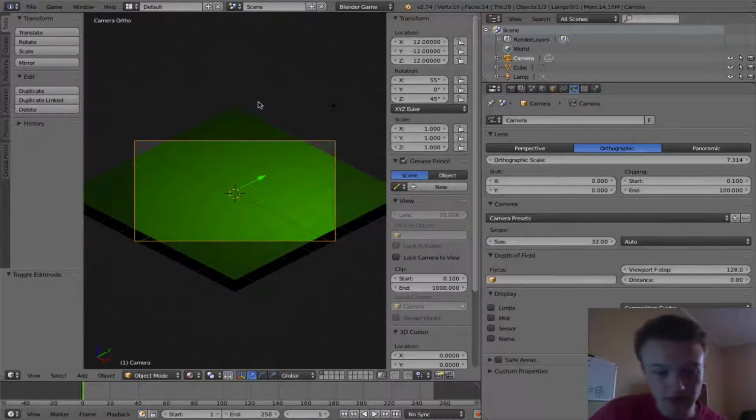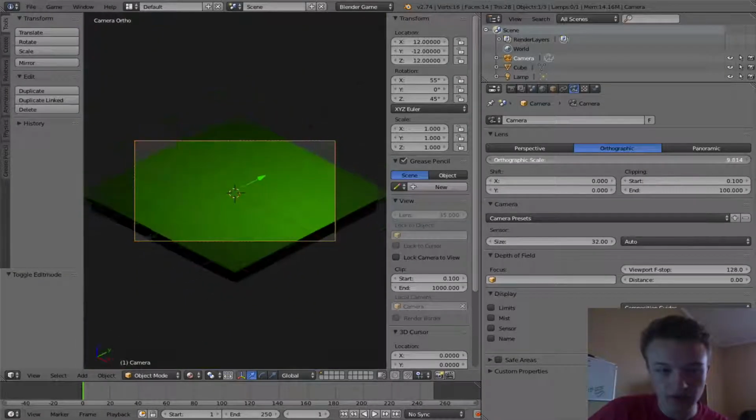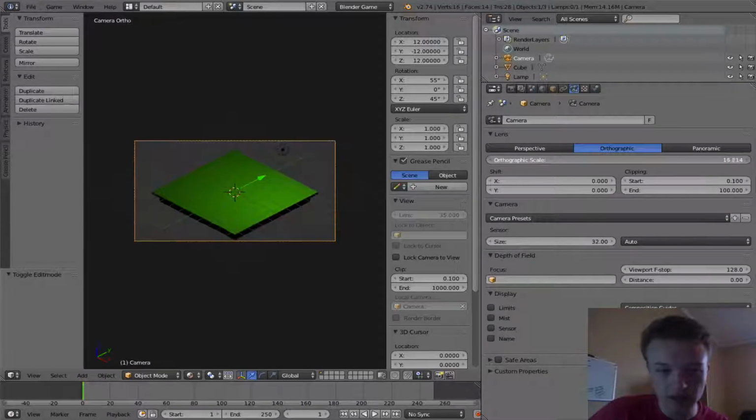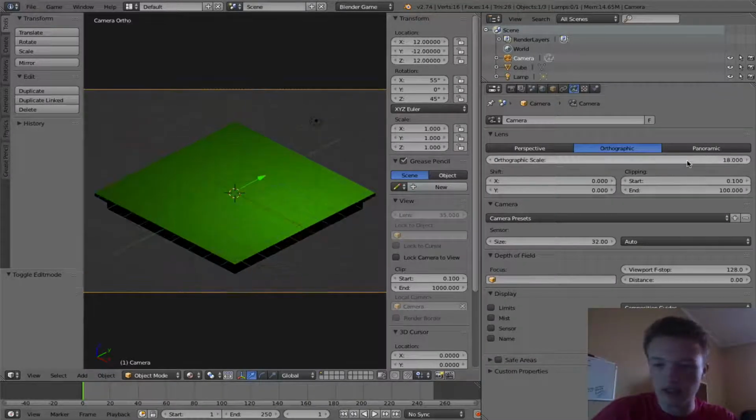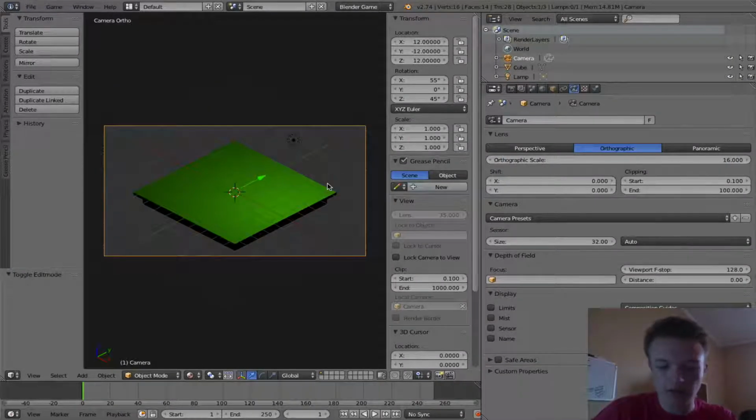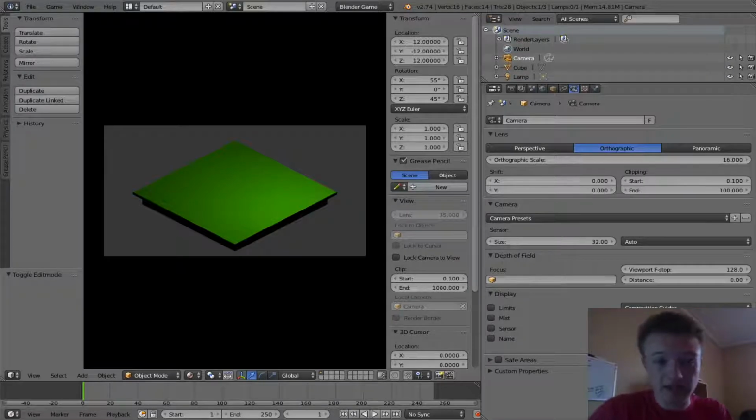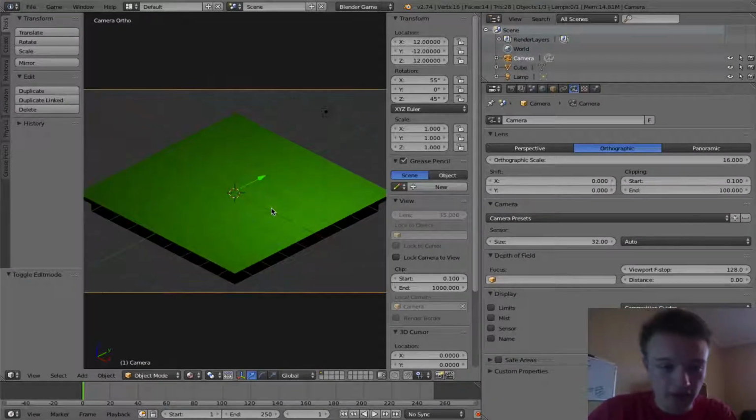And all you do to change how zoomed in you are is you take this orthographic scale and you scale it the way you want to. So we're actually going to go to 18. Actually, no. We're going to go a little bit tighter and go to 16. All right, so that looks pretty good. We've got a basic game right now.